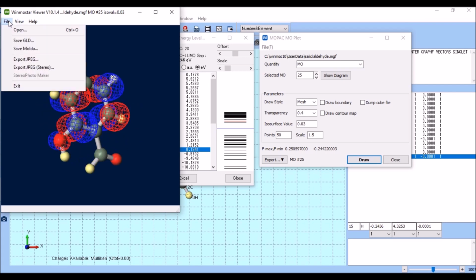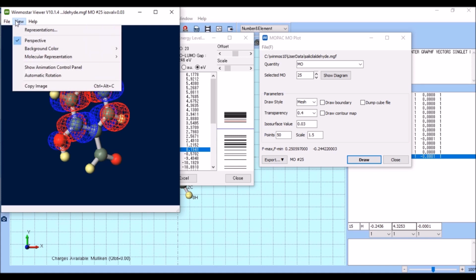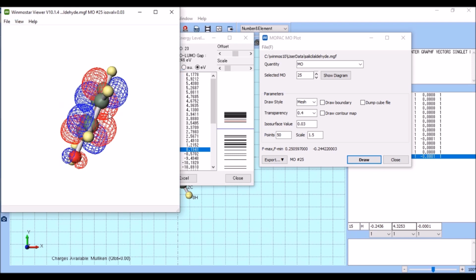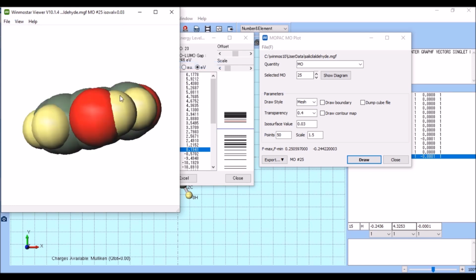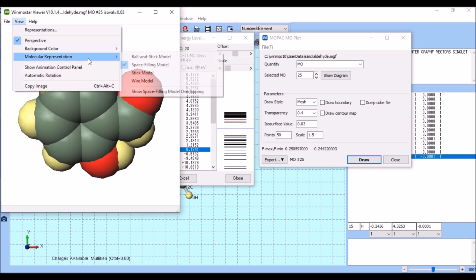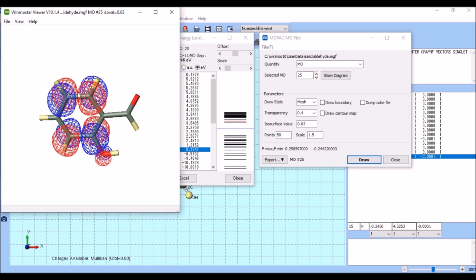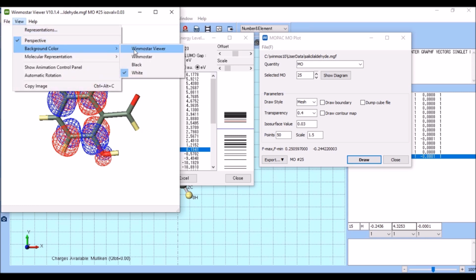You can export in JPEG format and you can also do some editing. See, I'll just click white background color and you get the white background. It's a clear view. For the molecular representation, there are the space filling model and stick model. See, all the atoms and molecules in stick model. And in the WINMOSTAR viewer it's black only.